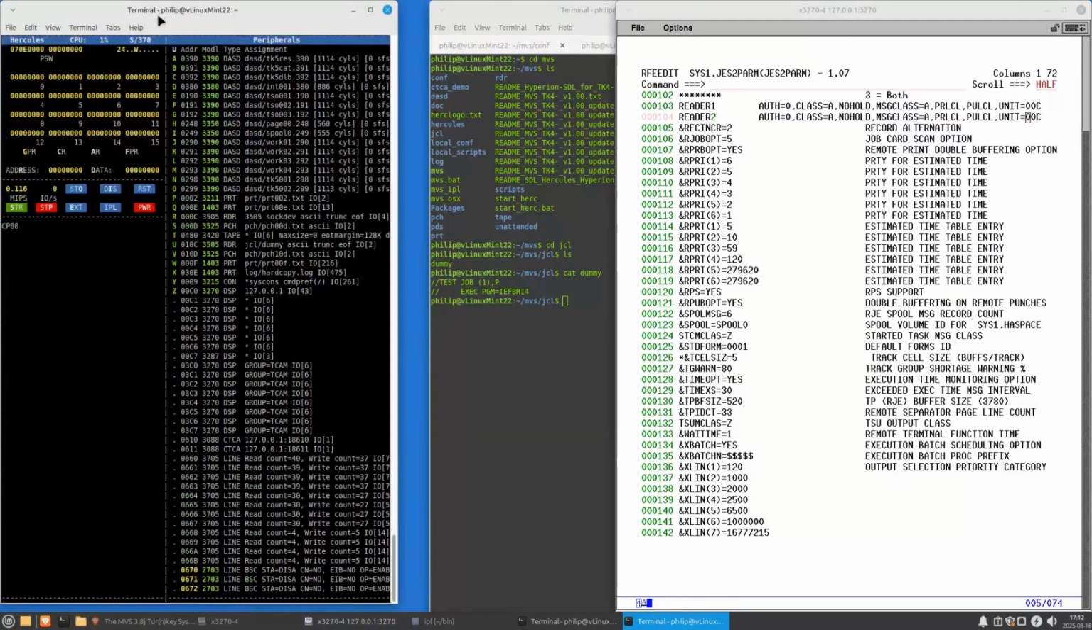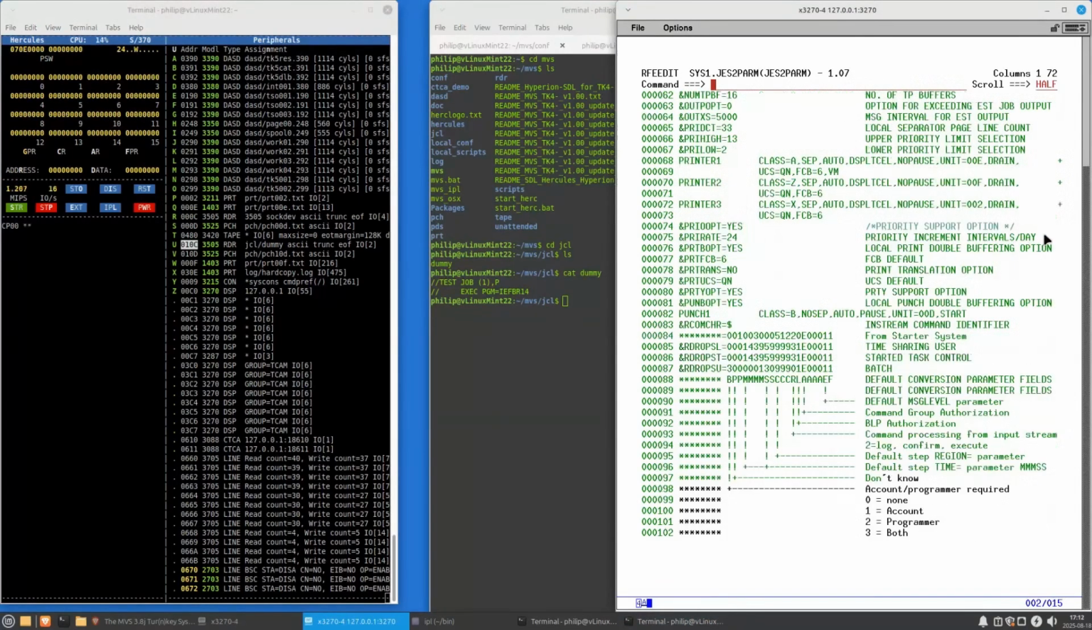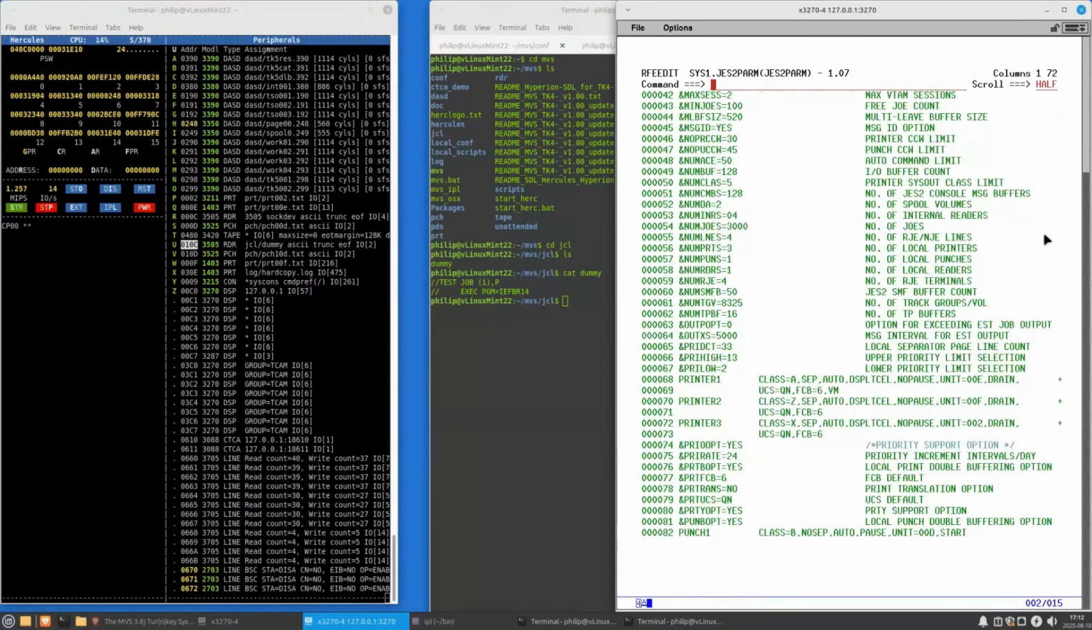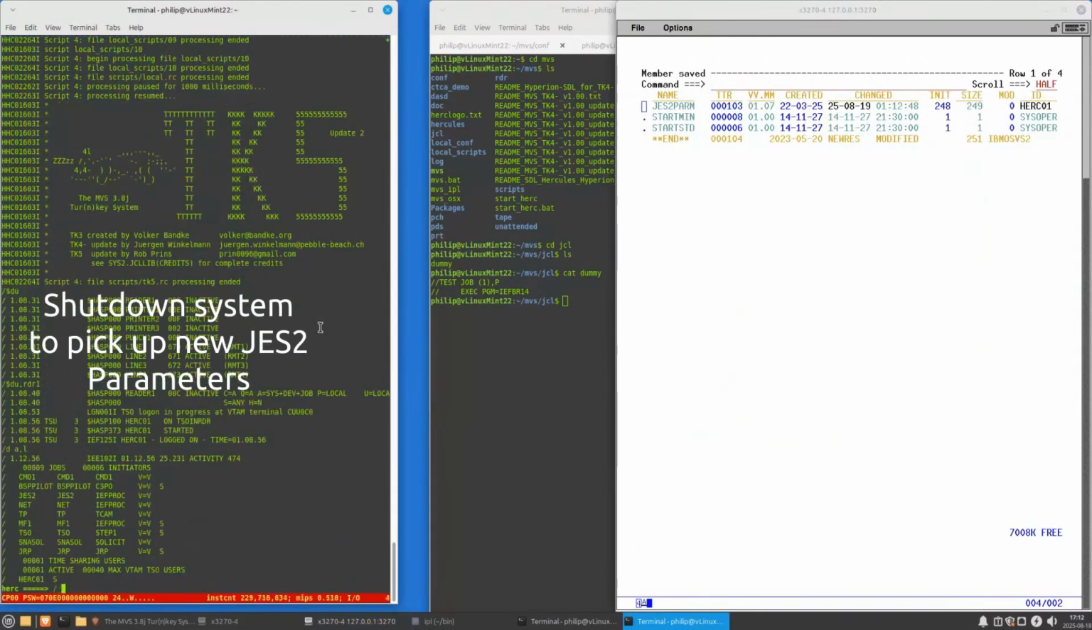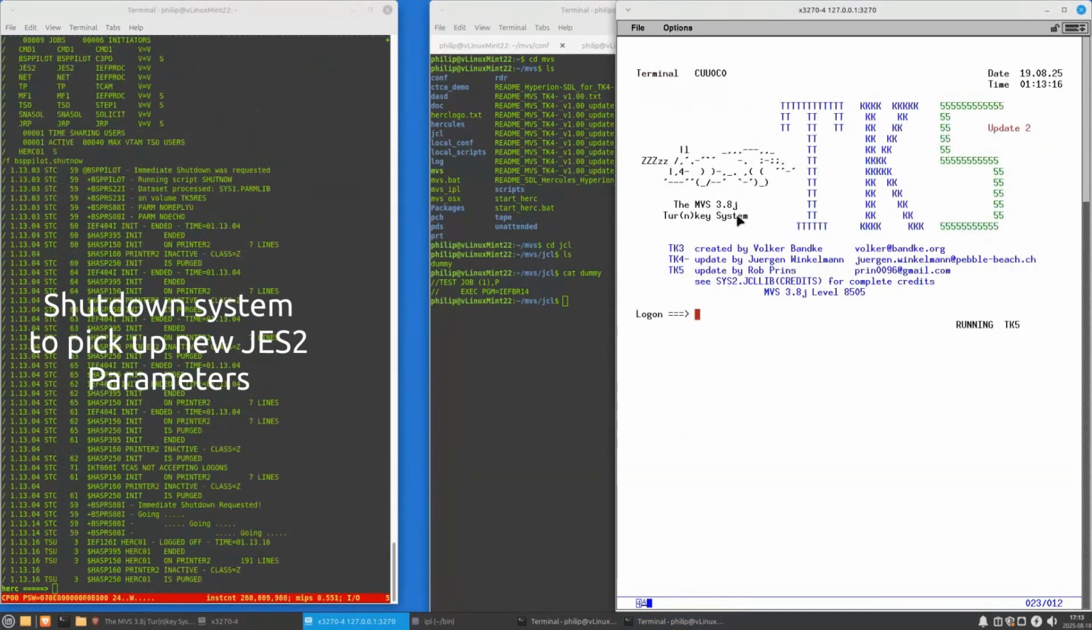Then we go back to the HERCULES console and look for another reader that is defined, and change the device in reader2 to that device address, 10C. Next, we look for the parameter that defines how many readers we have and change that to 2 since we are adding another reader. Save the member and shut down the system so JES2 can pick up the updated parameters.